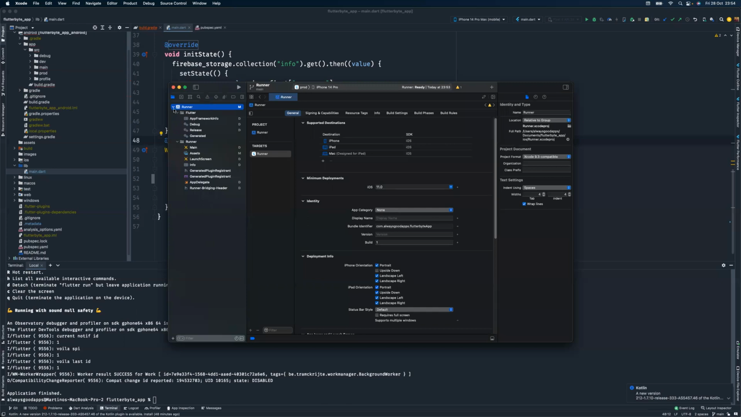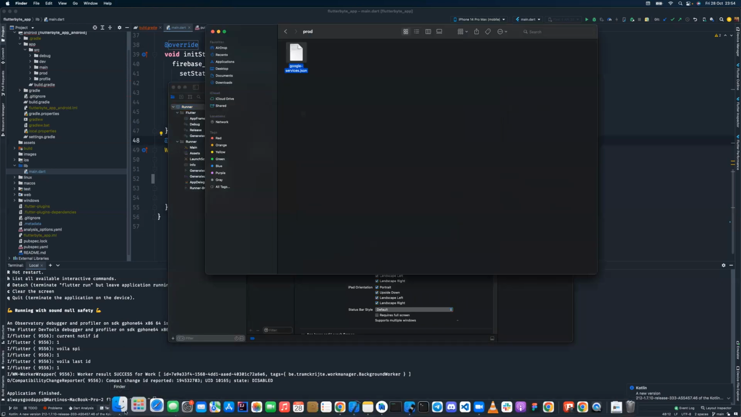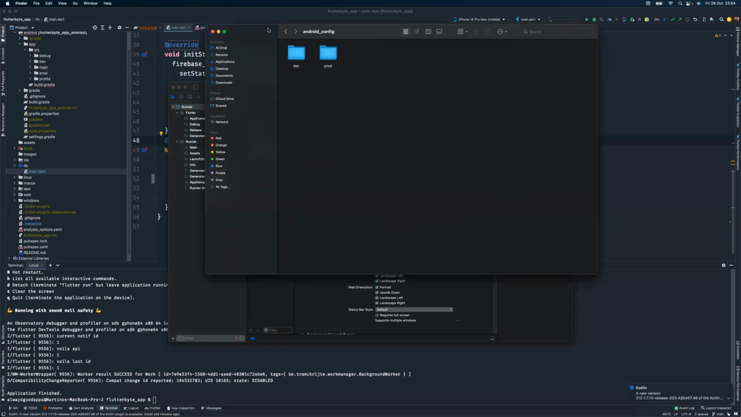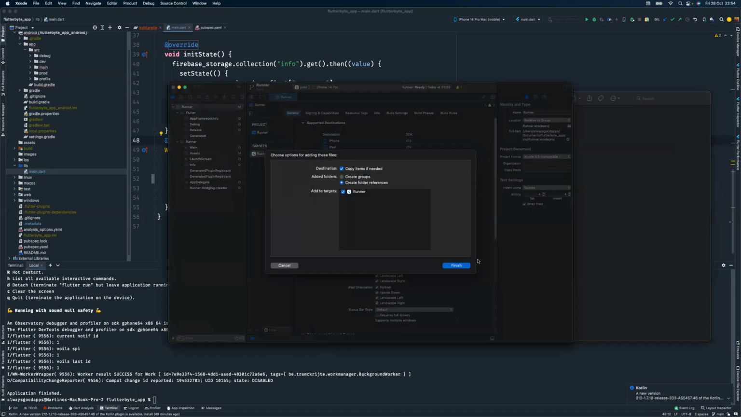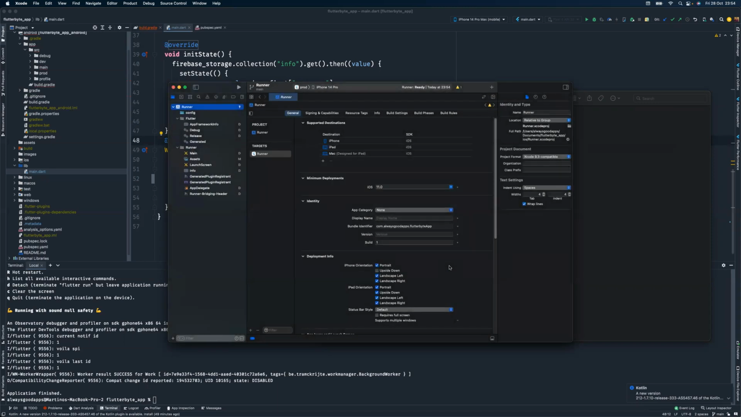Now we will try to add the Firebase configuration files. In order to do that, let's go here and drag and drop this config file into the runner like this. That's good, and make sure to check this and finish. That's cool.